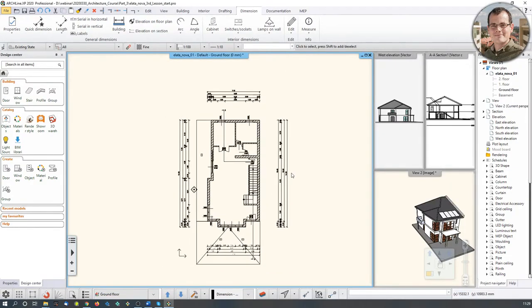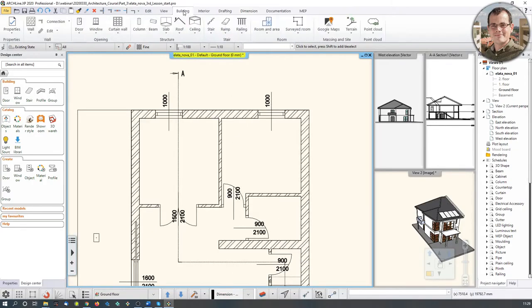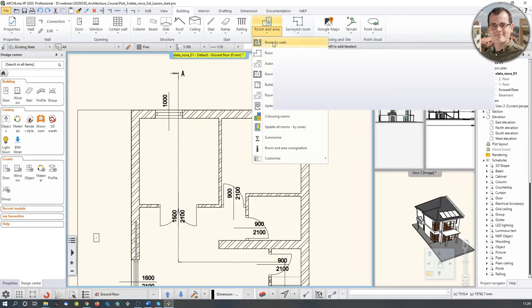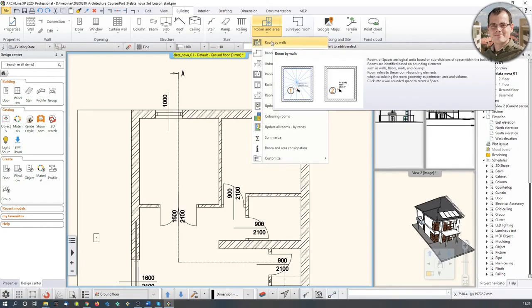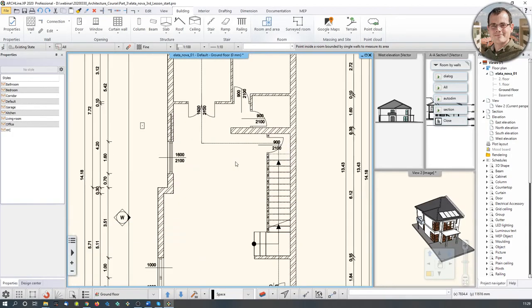So next thing we have to do, we have to create the area calculations, the rooms and areas. Now, how do I do that? We have a purpose-built tool for that, and that's called room and area. And just like with the slab or the roof tool, this is able to recognize the walls and the contours. Now, if I click on room by walls, the software tells me that now you should click on the location that you want to actually measure.